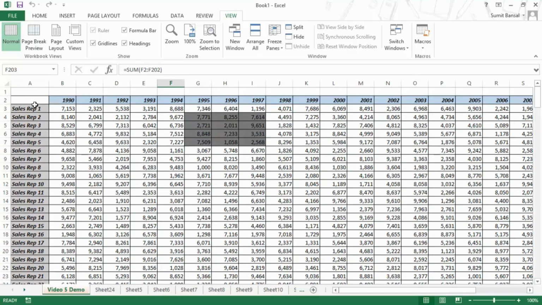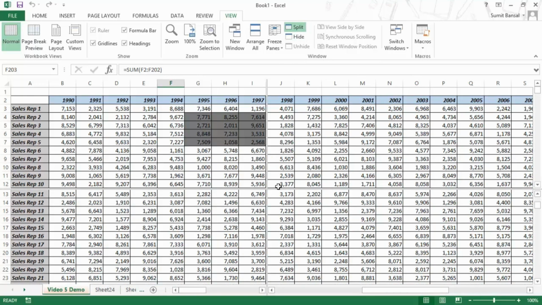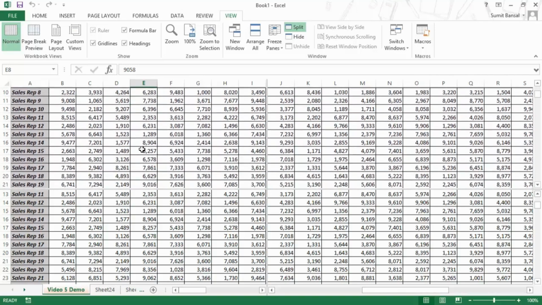Another feature that you can use is the split feature. What this does is it works on a worksheet and divides your worksheet into 4 parts. Let me show you how it works. I would click on split, and as soon as I click on split, you can see that horizontal and vertical lines appear, and it divides your worksheet into 4 parts. The good part is that each of these parts can be scrolled separately.